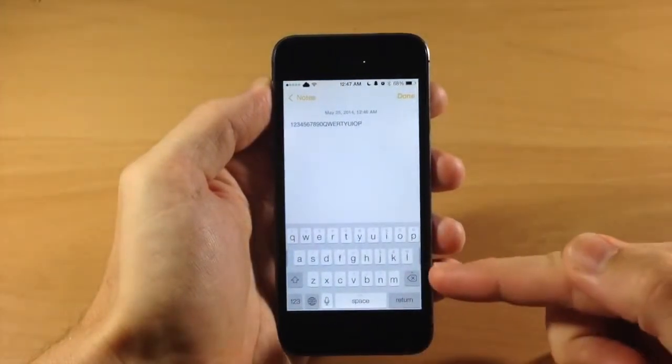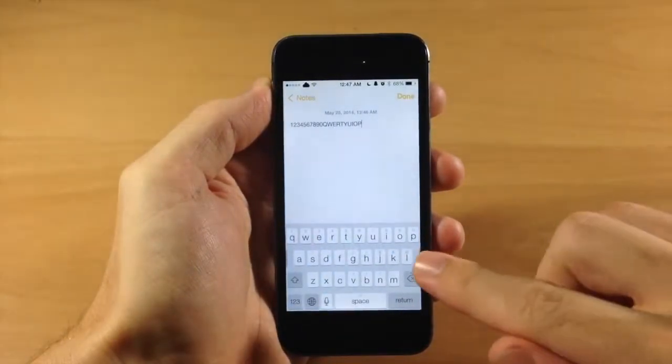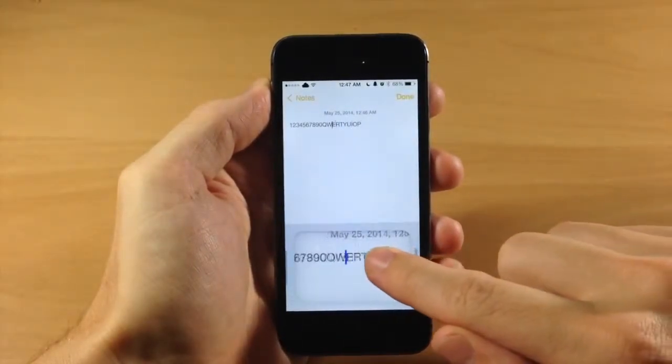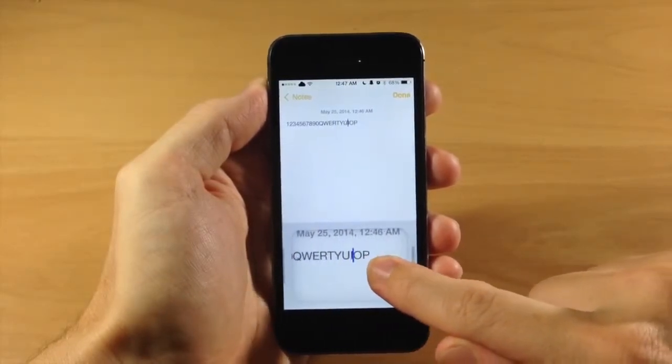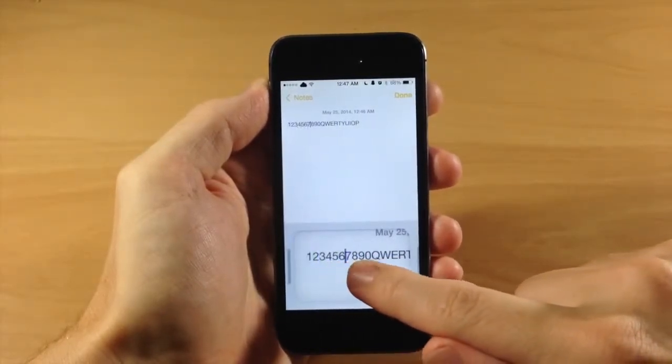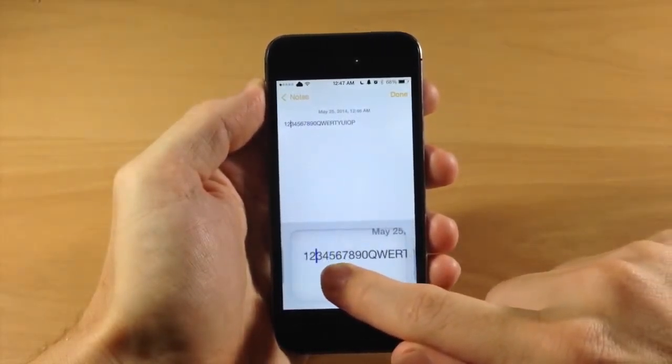Now the next thing you're going to notice are two little tabs on the left and right hand side. If we drag our finger across, this is actually going to move the cursor and you're going to get this magnified look right over the keyboard. That's actually pretty awesome. It gives you the ability to very easily get that cursor exactly where you want it.